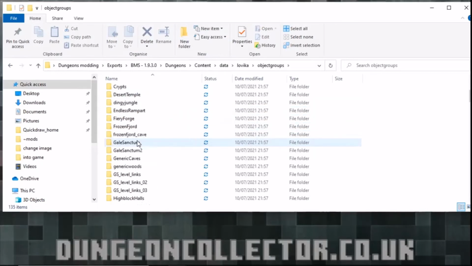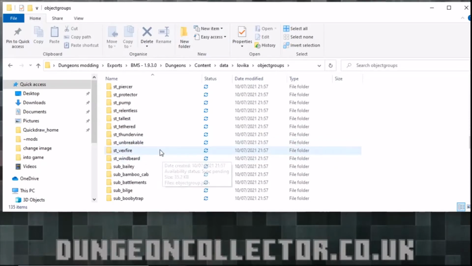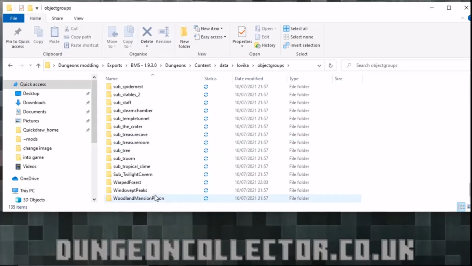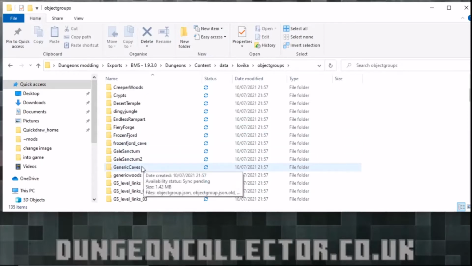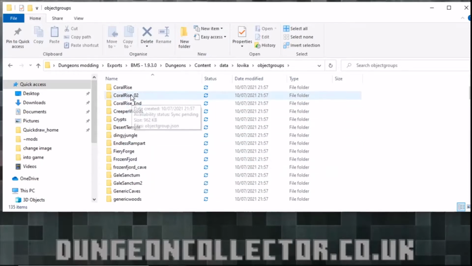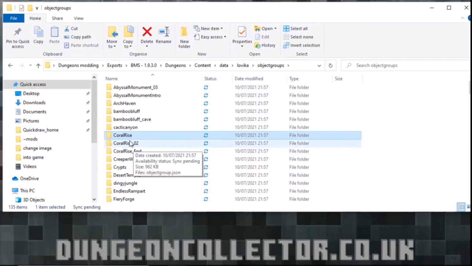So this is all the levels within the game. We can then convert these to Java levels for us to go through. So I've just got to find one that I want to do. I've done a few, but I haven't done all of them. I want to maybe look at one of the new ones, but I can't remember what they're called. Coral Rise. Let's have a look at Coral Rise and see what that looks like.